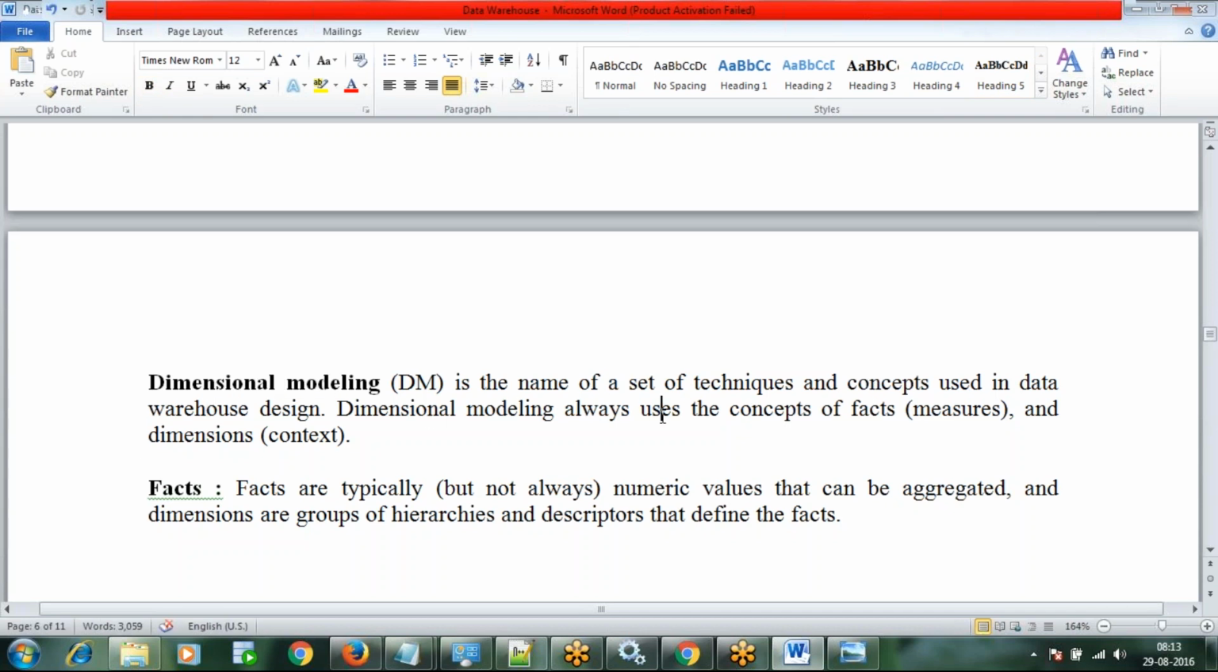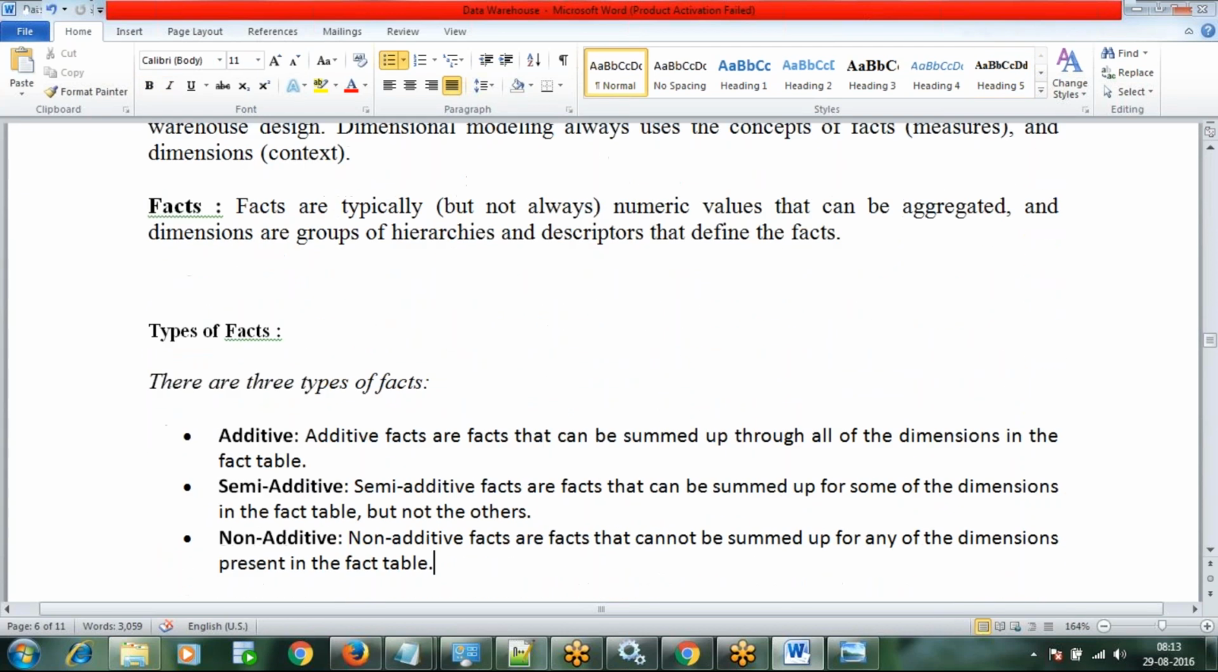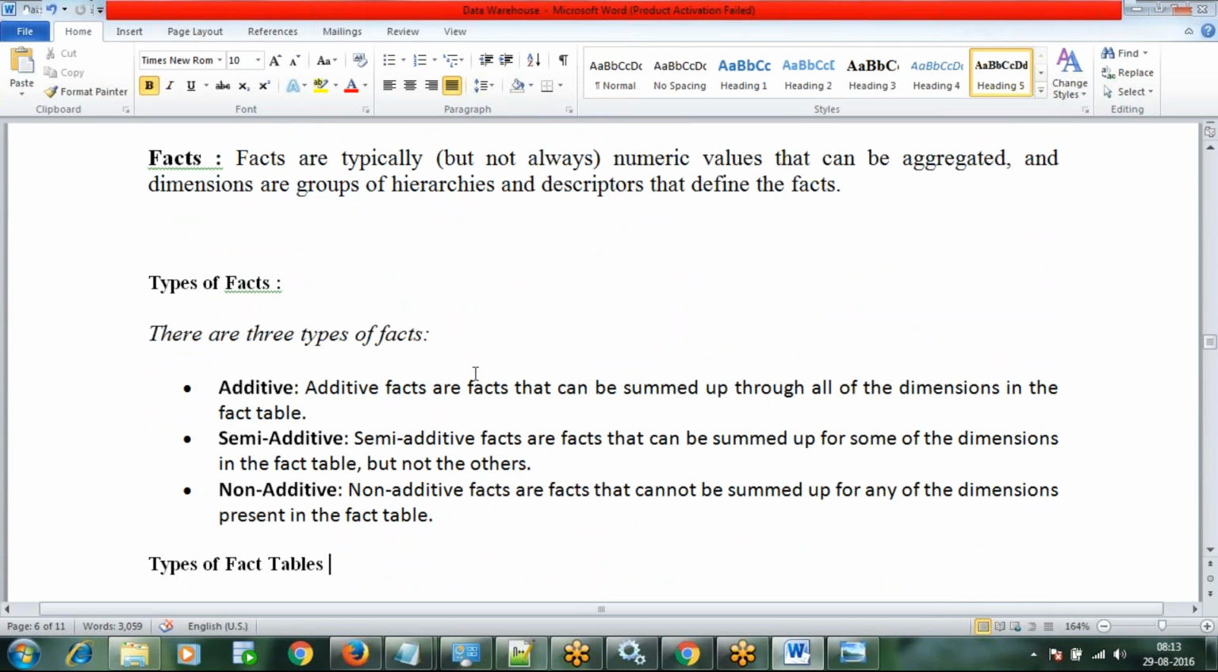Dimensional modeling always uses the concepts of facts and dimensions, so we need to identify the facts and dimensions first. Facts are typically numerical values that can be aggregated, and dimensions are groups of hierarchies and descriptors that define a fact. So dimensions are always descriptors and facts are always numeric, aggregated values. There are different types of facts: additive, semi-additive, and non-additive.